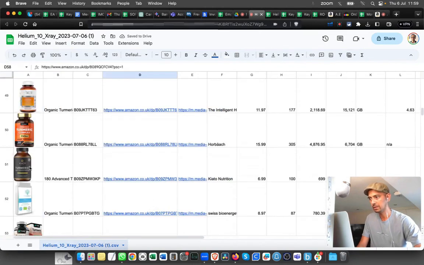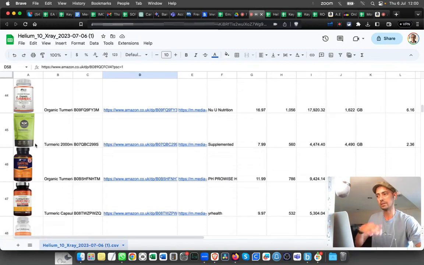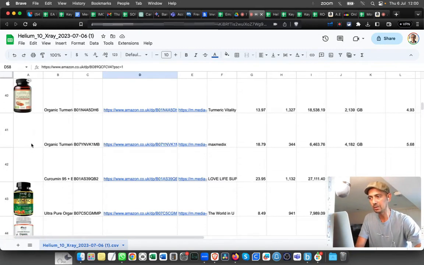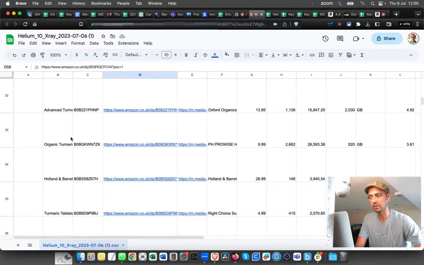You can see now the report has the product image. This looks more neat, and it will give you an idea straight away by looking at the images.